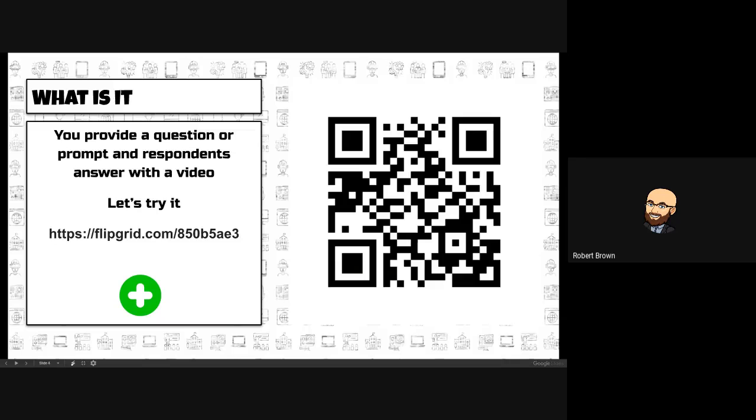So what we'll do is we'll jump in and we'll give it a try here. You can scan the barcode with your phone, or if you're on a web browser, you can go to flipgrid.com/850B5AE3.